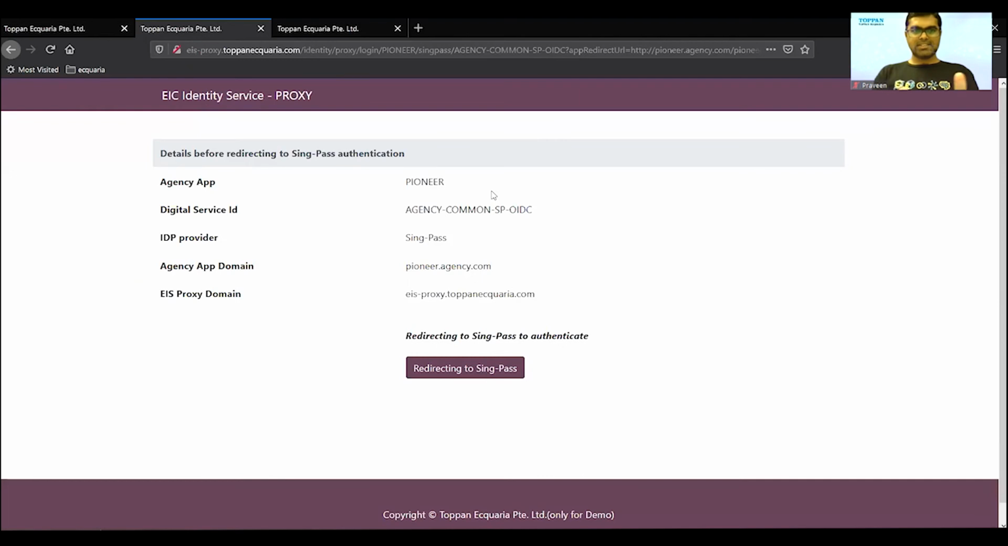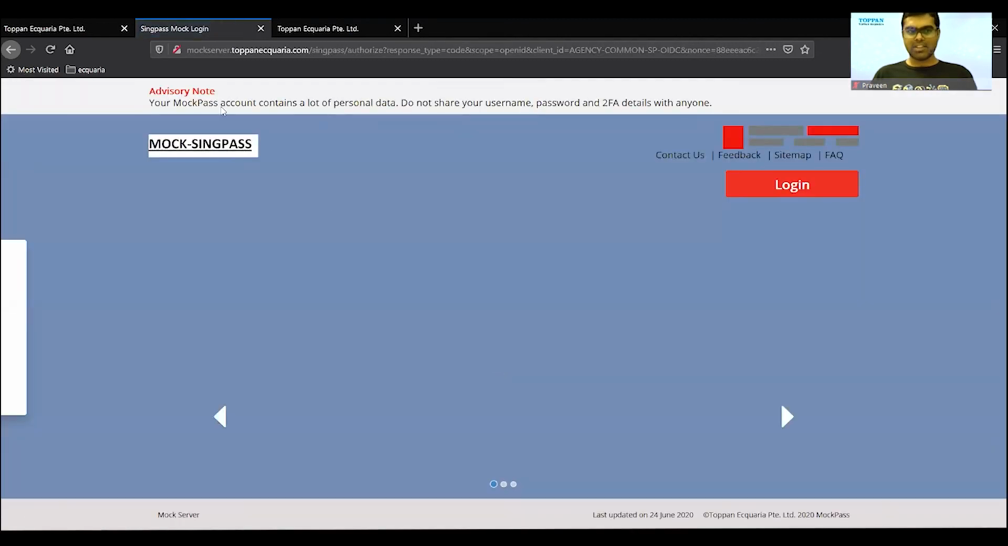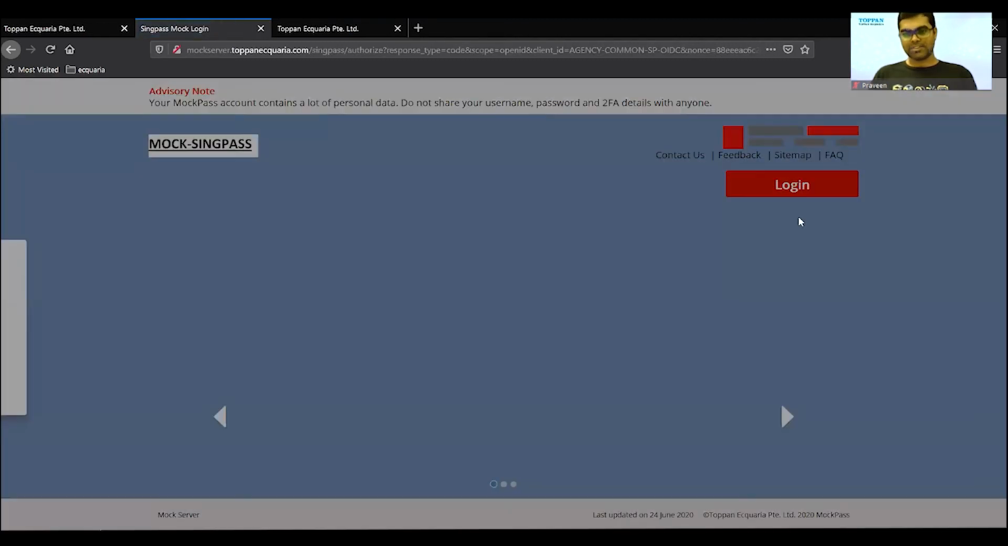Okay, this screen, what you're seeing here on the presentation, is from our proxy component, which is a part of the product. As you can see, our scenario is to use a common digital service ID between two different projects. Now Pioneer is actually trying to call proxy with the digital service ID, and it is also saying you have to go to SingPass for me to authenticate. Now proxy's responsibility here is to redirect back to SingPass. As you can see, now it's proxy who is redirecting back to SingPass.